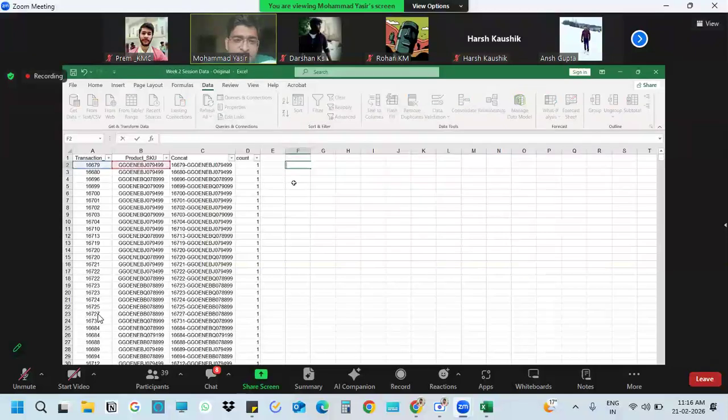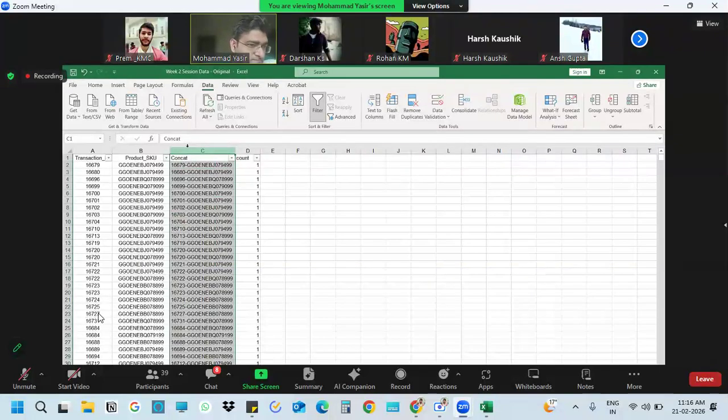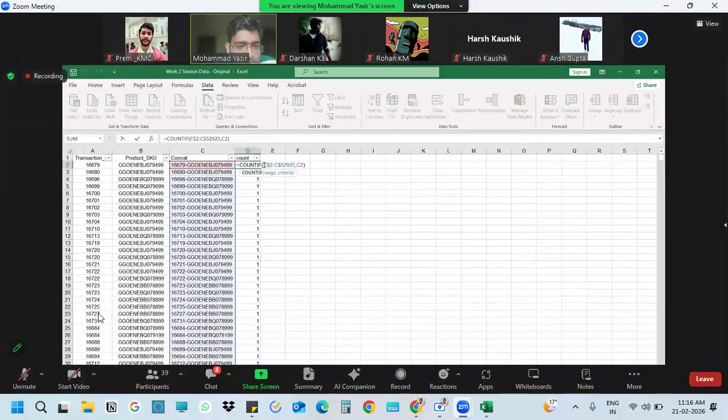Okay. Now we have a concatenated value. Let me delete this. Now I need to find whether this concatenated value is being repeated here or not. I want to count how many times this concatenated value is present in my entire column. So the way to do it is using a COUNTIF function. What does COUNTIF do? You can give a range that I want to check the number of times this value is occurring in my entire range.